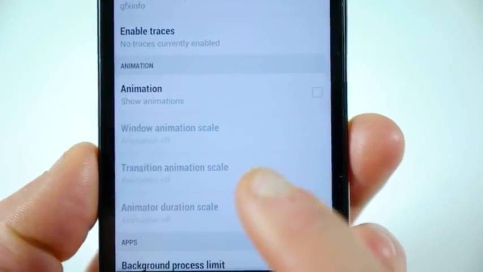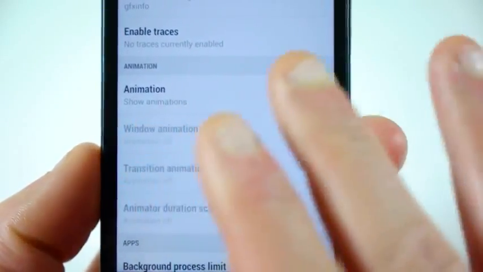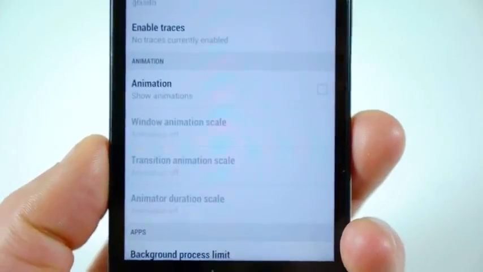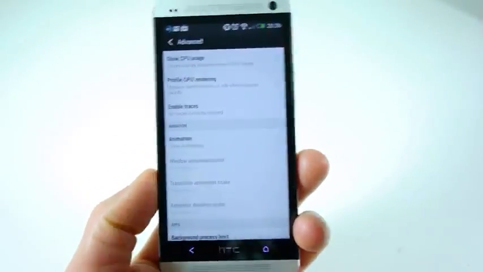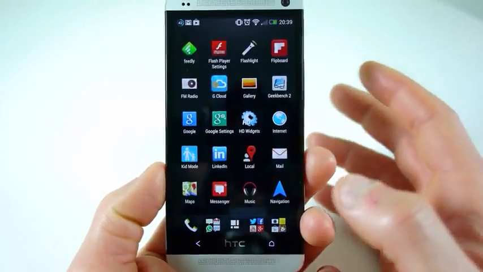So window animations, transitions, and animator duration scale, all these are turned off, and it makes the phone just that little bit snappier and speeds things up. So that's the first thing I do when I get a new phone.